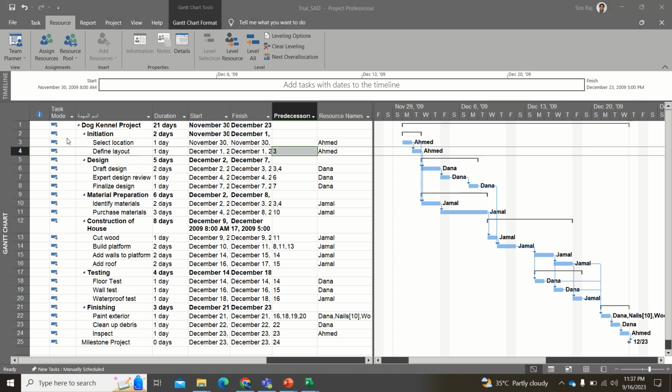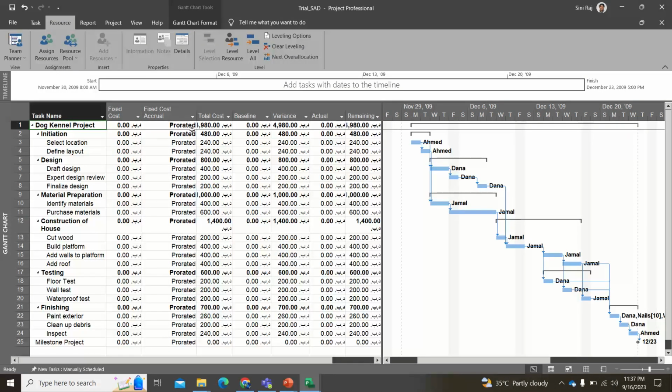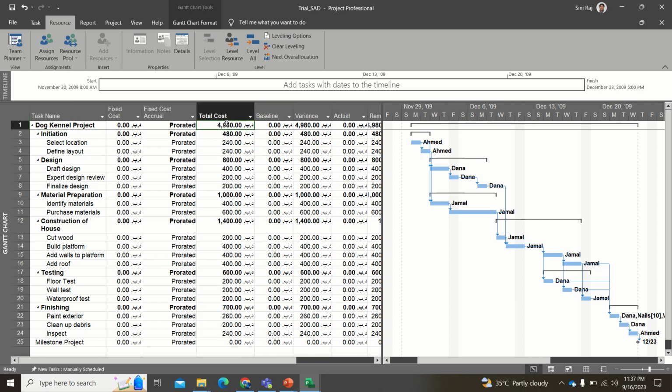Now the other thing we have to know is about the cost of your project. For that you select the whole project, right click here and go to the cost. When you look here, you can see the total cost of your project, the cost associated with initiation, and the cost associated with design. So the split of the cost can also be understood from this.